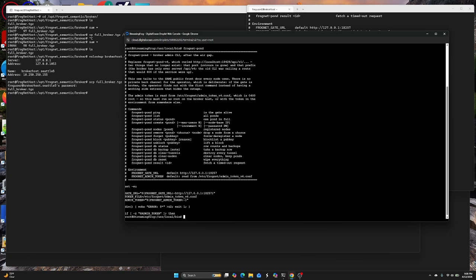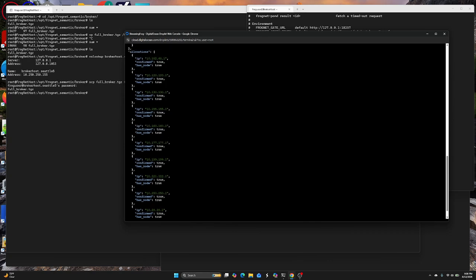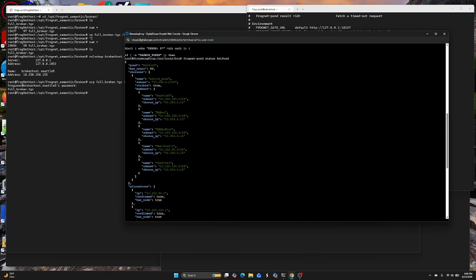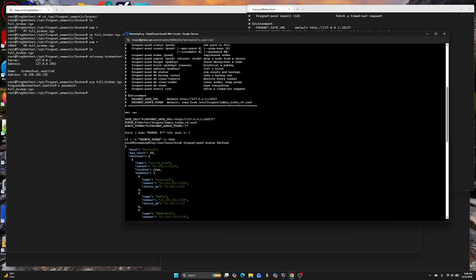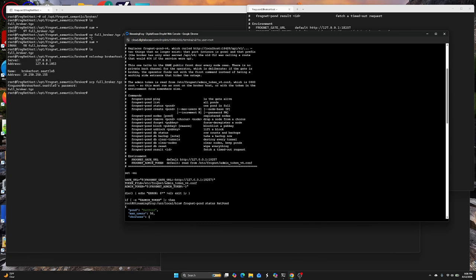We can do just a regular pond. We can do a status. Status for rat pond, and it shows us all the stuff that's on it, all the people that are using rat pond right now. This is why I didn't want to destroy this. I wanted to be able to show you this without having anything messed up.